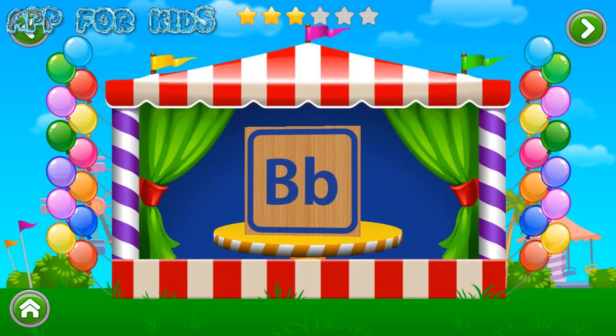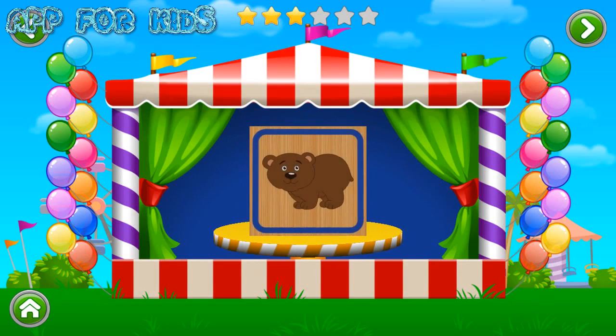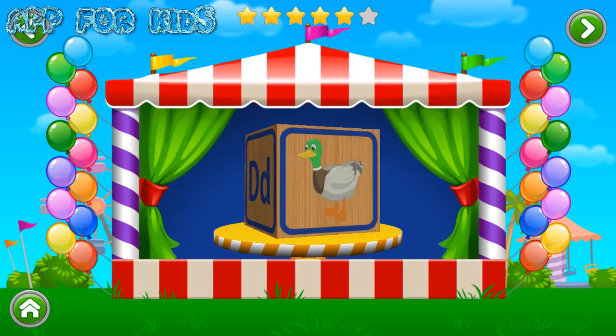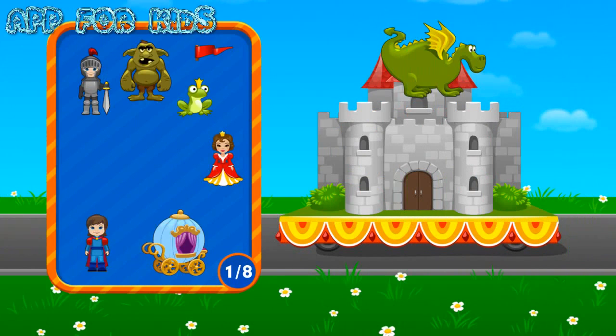B. Ball. Butterfly. Bear. C. Carrot. Cat. Car. D. Duck. Dolphin. Dog. Remember, you already got a sticker for playing this activity. Play other activities for more stickers.